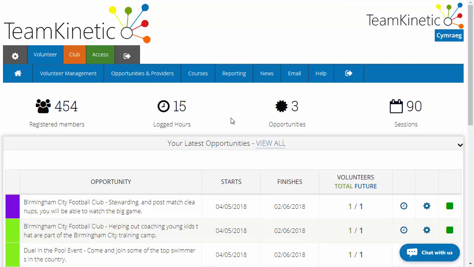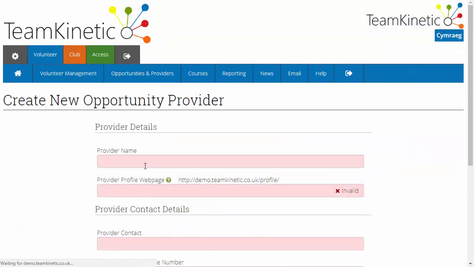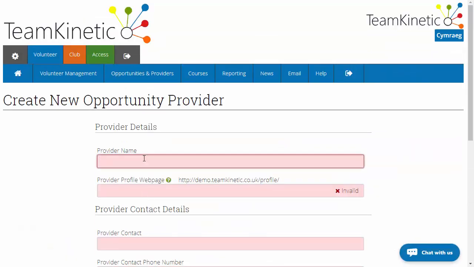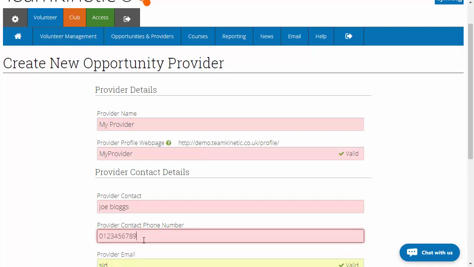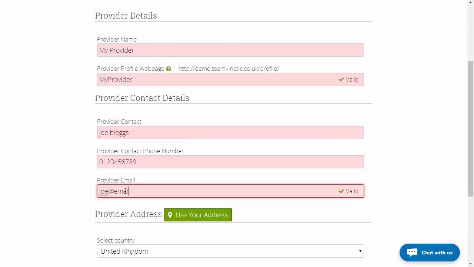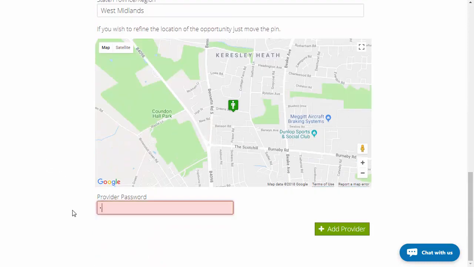Once this logs you in, you need to create yourself as a provider. So we go to Opportunities and Providers, down to Create Provider. Because obviously before we create the opportunity, we need to create ourselves as an opportunity provider on the system. So when I go to Create Provider, I enter in my details and click on Add Provider.